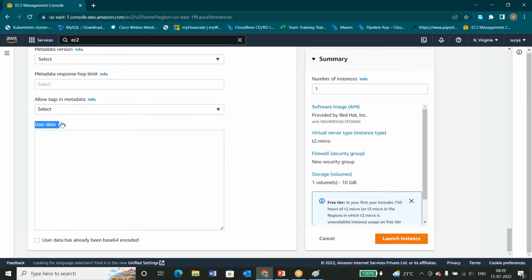And user data is an important option. For example, if I want to launch a server, and at the time of spinning up this server, I want to execute some commands or some sort of script, you can define that script here. At the time of launching your server, this script will be executed automatically, for some kind of installation or whatever. So that particular task will be initiated automatically.